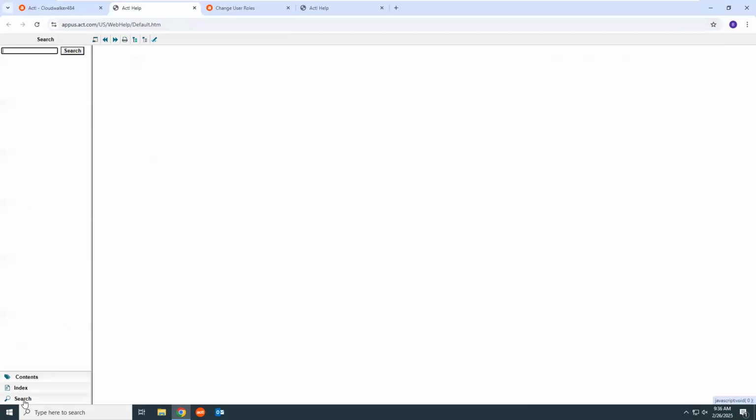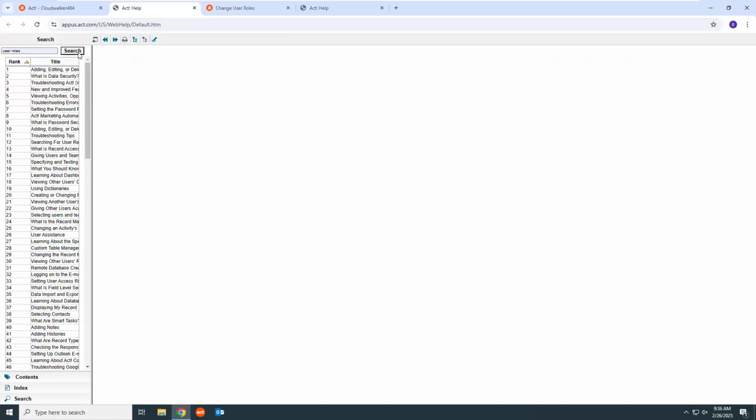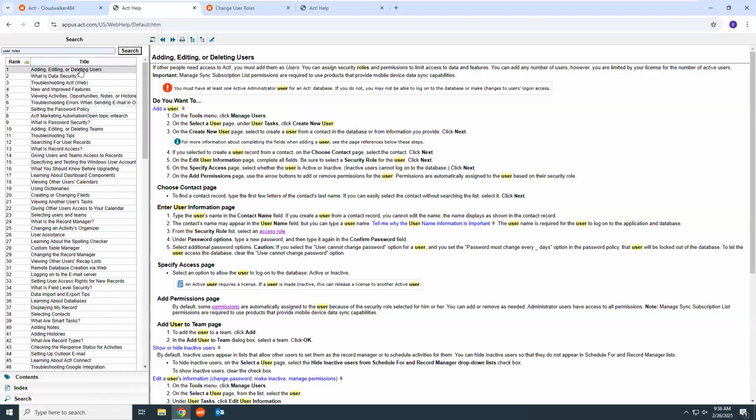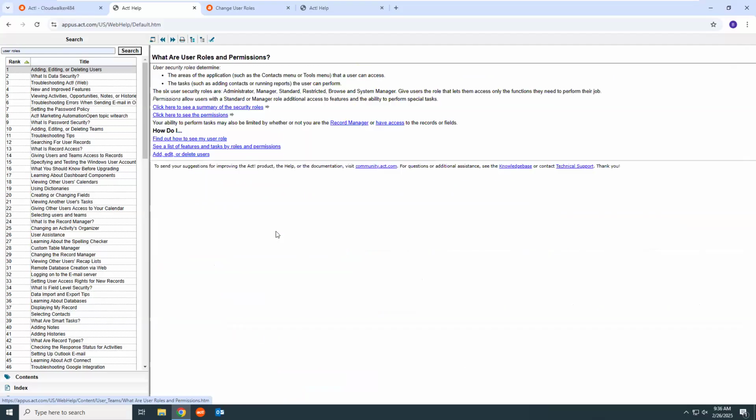Click the search button at the bottom. And then in your search window, I just want you to type in user roles and click search. This will bring up all the topics that have to do with users. So if you click adding, editing, or deleting users, this will get you to where you need to be. It tells you how to add users, how to edit them, how to delete them. There's a lot of stuff here. But the one that I want to show is under the enter user information page, there's this little link that says access role. If you click that, it'll talk about what roles and permissions are.